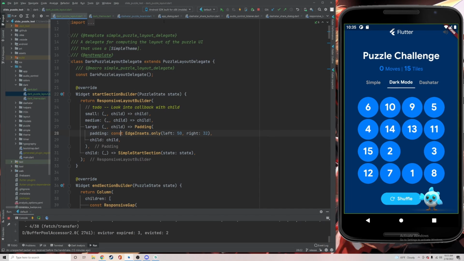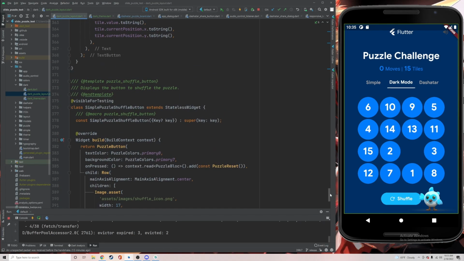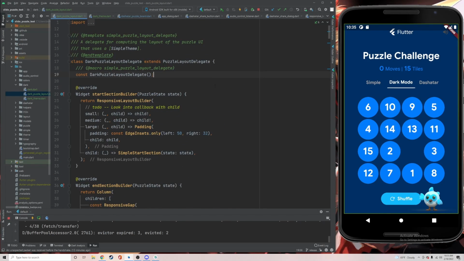And if you go onto desktop, it will have the start section on the left side. It'll have the puzzle in the middle. It'll have the final column, the end section on the right. So now we've really identified all of the elements that you would need to customize to create your own theme. So in the next video, I'll just be showing you how to create them.